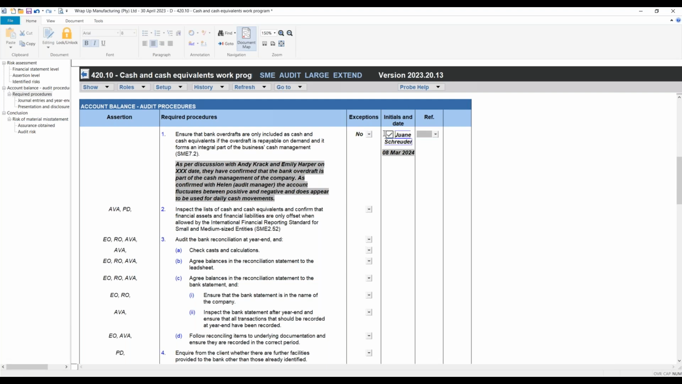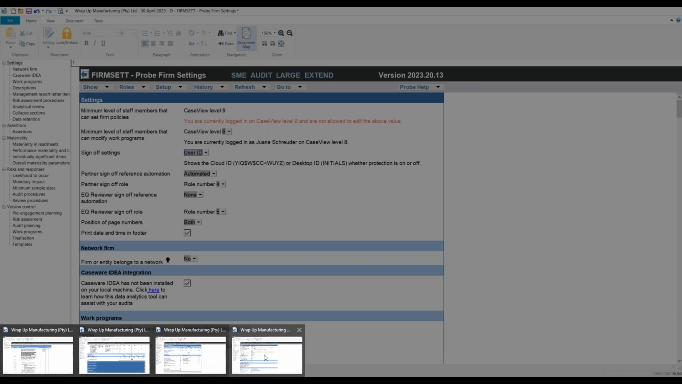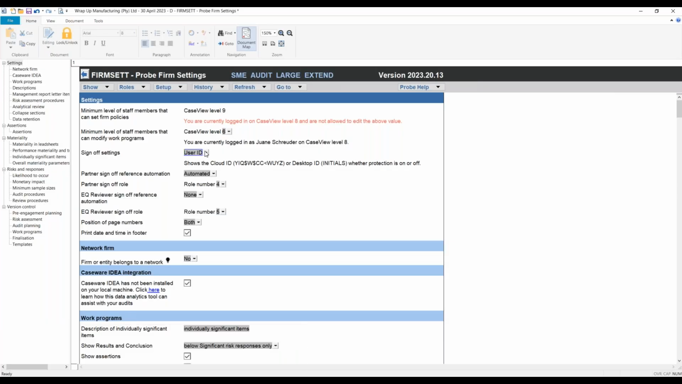Let's go to the work program. If I now sign off, see it's just thinking there. Just give it a moment. Oh, it's still showing my name. You see, it doesn't want to get rid of me in terms of my name. But in certain cases, it will actually use something else.